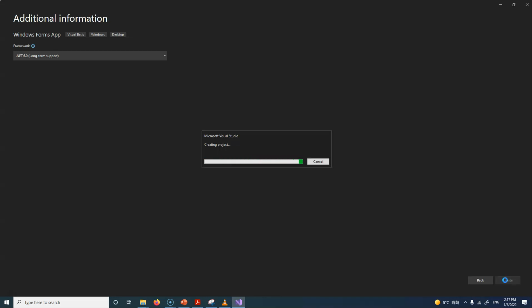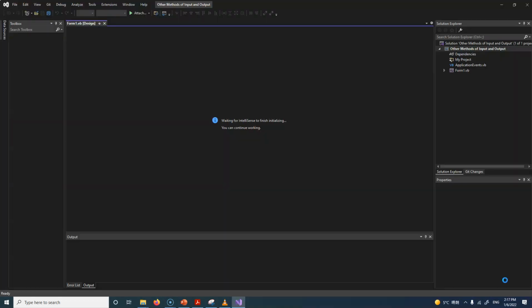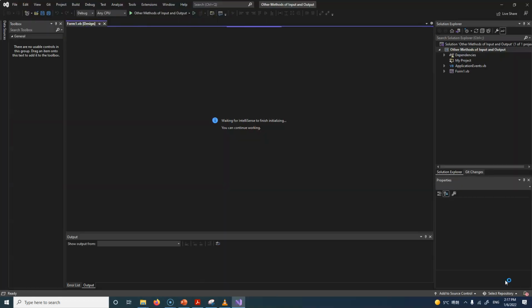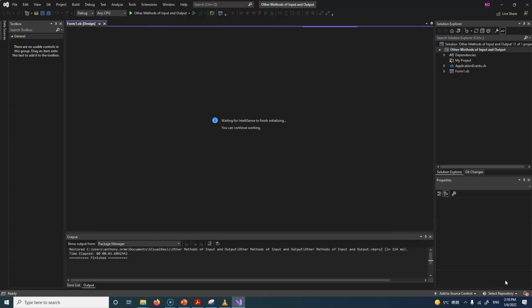What we're going to do is write a program that allows the user to input a number and outputs its square. For example, if we input 7, the output will be 49. If we input 4, the output will be 4 times 4, which will be 16. So let us commence. We just have to wait for it to load.